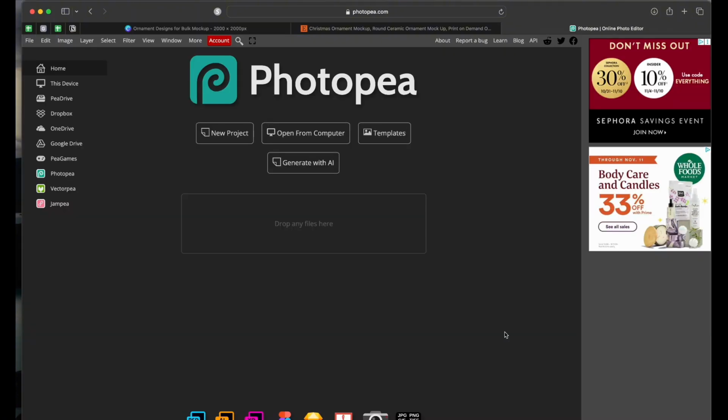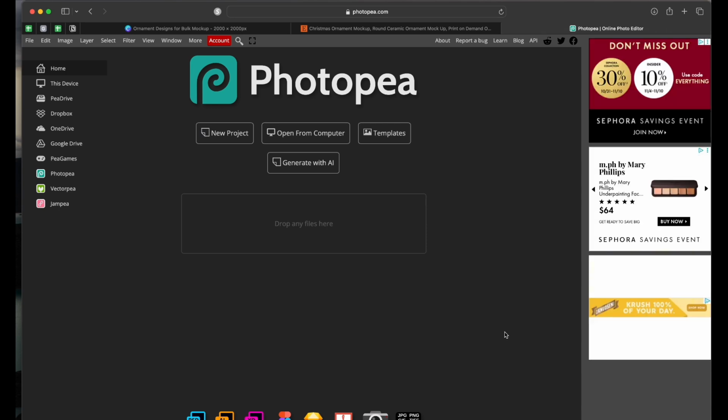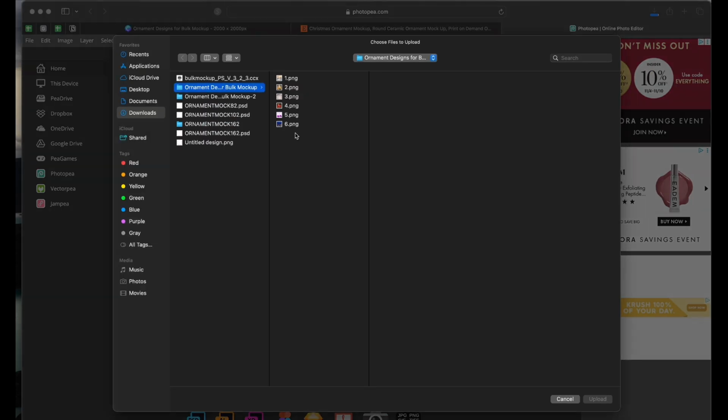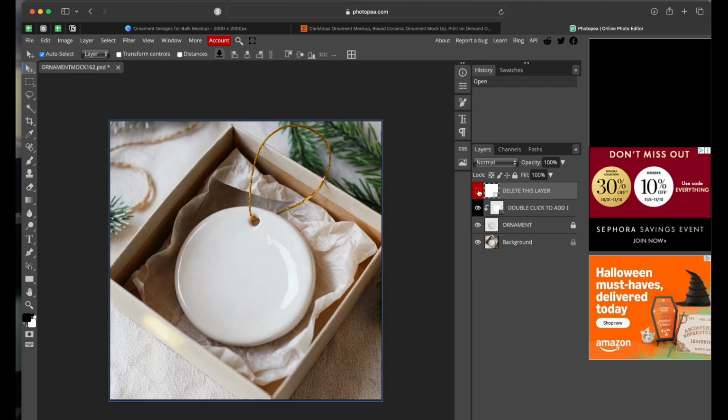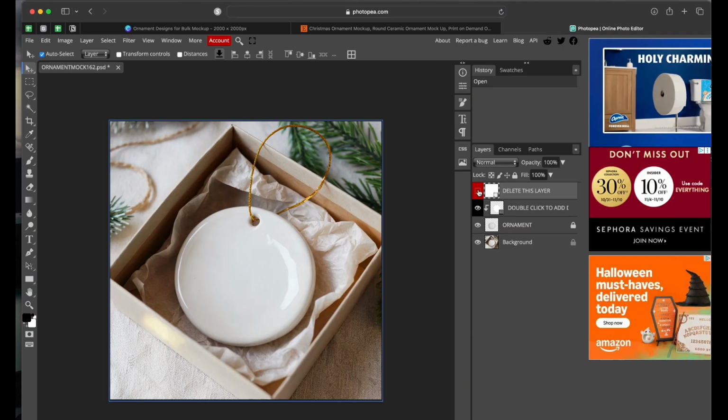Make sure that you have the smart object file for your mockup downloaded to your computer. And come over here to Photopea and click on Open from Computer. Upload the PSD file. I'm going to deselect this red eye, which will make that layer disappear. So this is the mockup that we're going to be rendering all of the artwork onto.